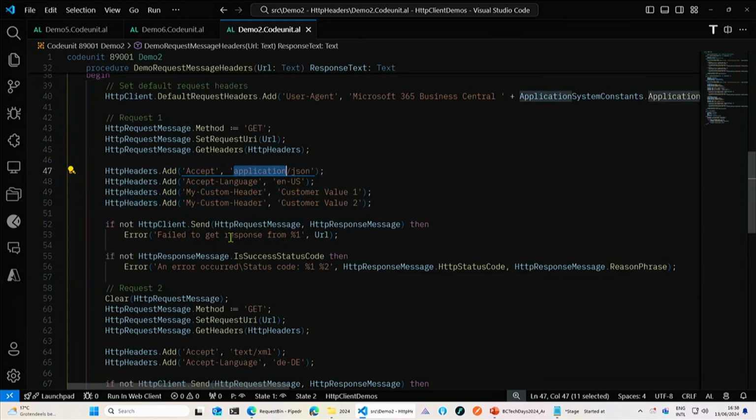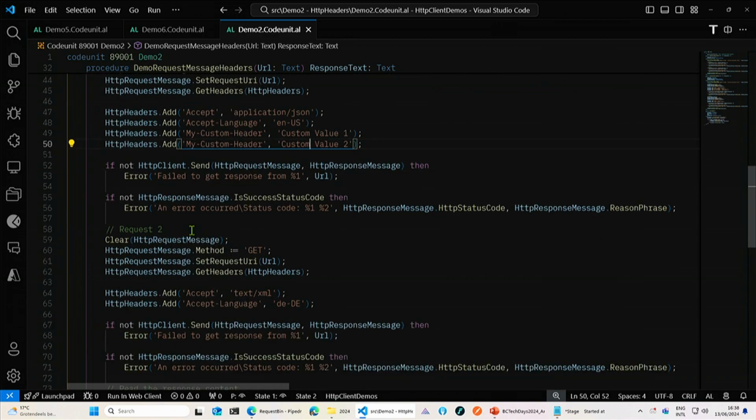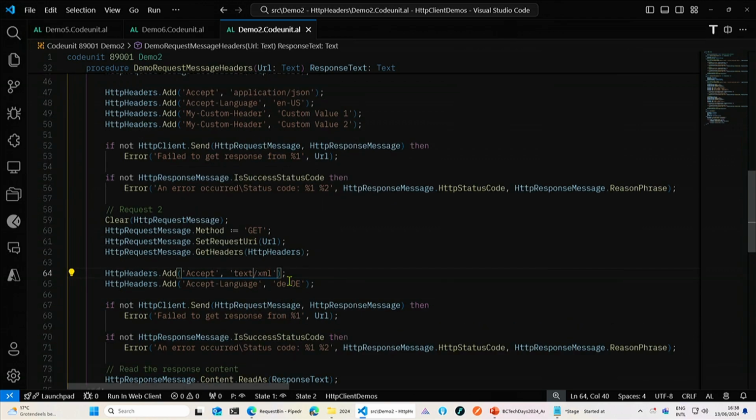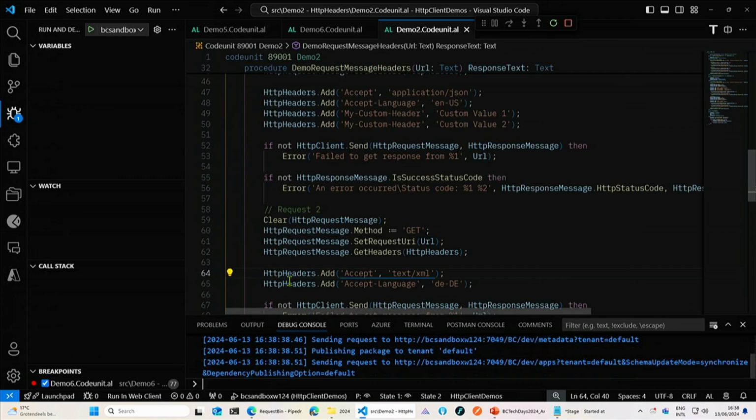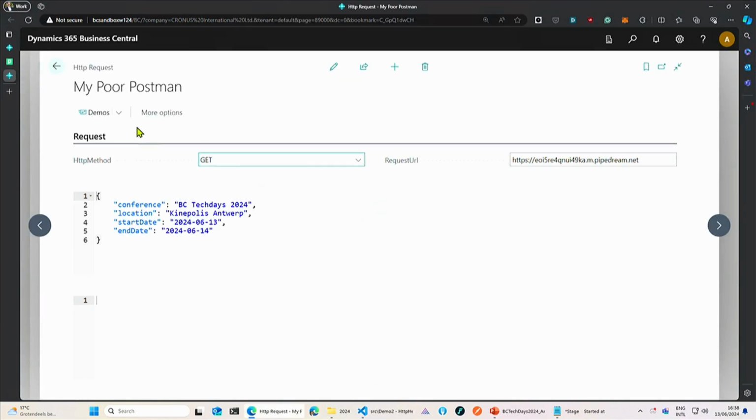I set my accept, set the language, and I have a custom value, not customer. Oh, I always make that typo. The custom value 1 and custom value 2. Now, on the request number 2, I clear the request message, and then I add accept XML and accept language, but not the custom headers. And that's it. So let me publish this one. And there we go. Request message headers.